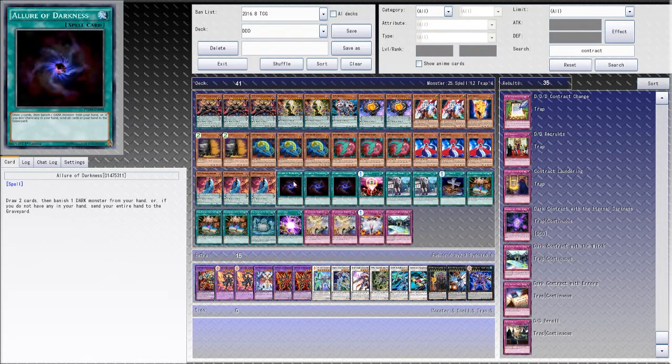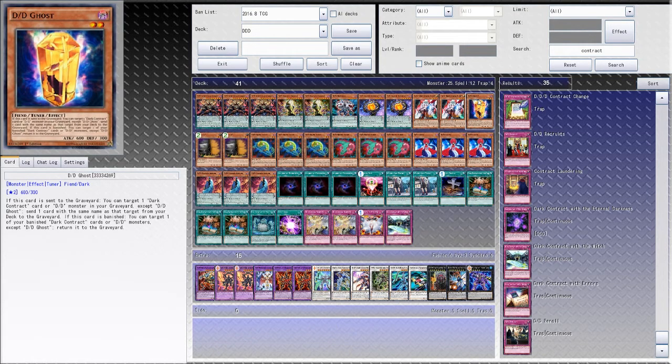Next, for spells, three Allure of Darkness. Because the deck is primarily Dark attribute, you'll be able to use the Allure to help refresh your hand, say if you're having a dead draw and you need to banish something. Are there any particular monsters which are your main targets for Allure? I would say Ghost is obviously a main target because you can recycle anything that was banished.